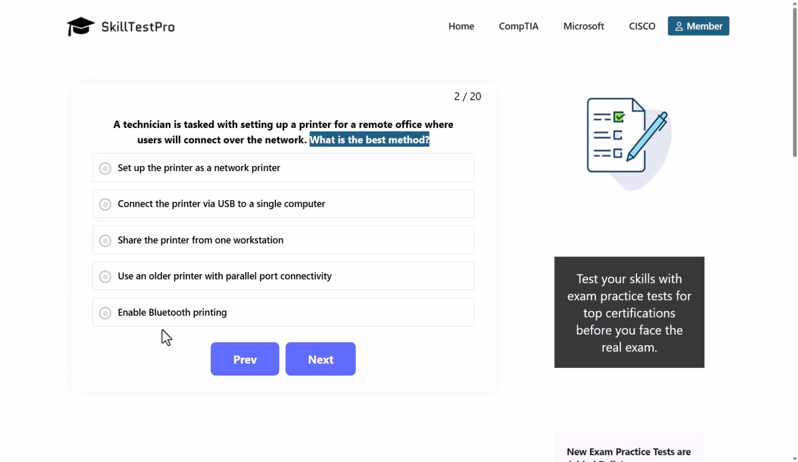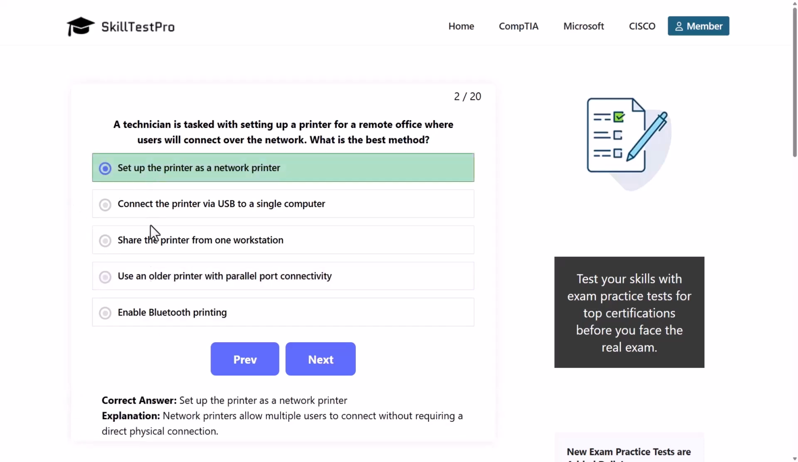So what would be the correct answer? Here the correct answer is to set up the printer as a network printer, as network printers allow multiple users to connect without requiring a direct physical connection. This answer is telling you that we are doing this as a network printer. And we also see straight away that the question itself was asking about a printer for a remote office where users will connect over the network.